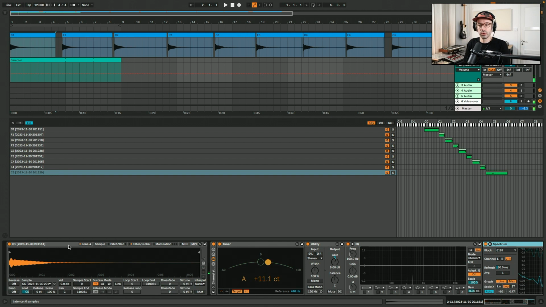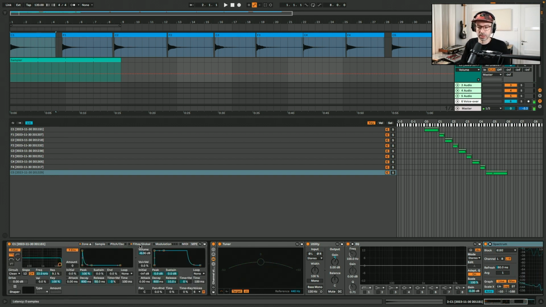So the next thing to do is to go to the next tab, the filter and global tab. And here I want to set the release time to a bit shorter than 10 seconds, so maybe 2.5 seconds. And you can see now when we play a chord, you play different samples. But it doesn't sound like different samples.